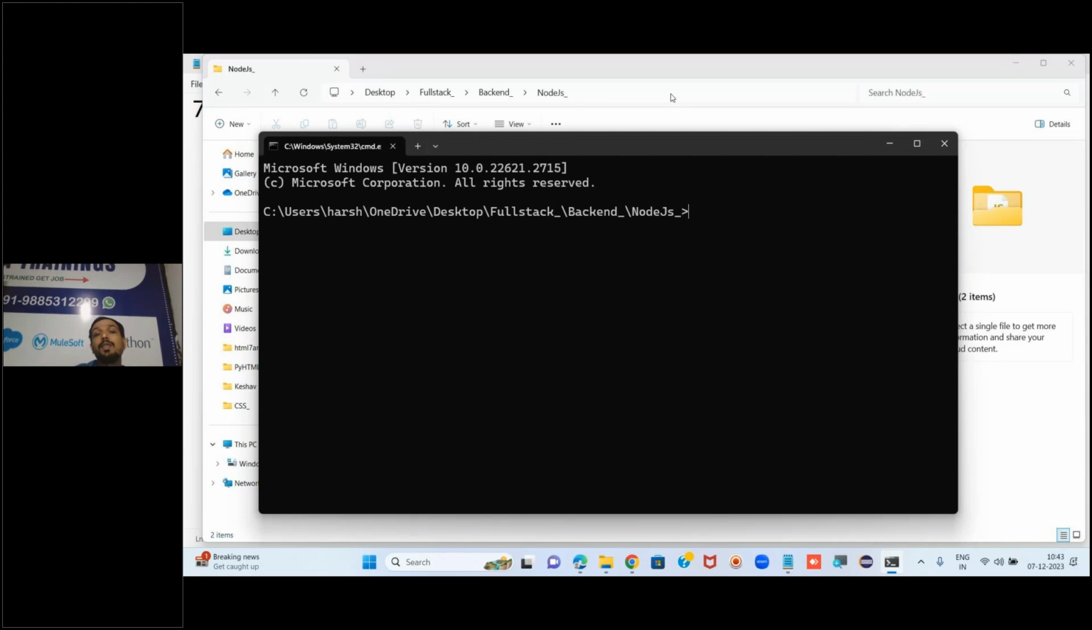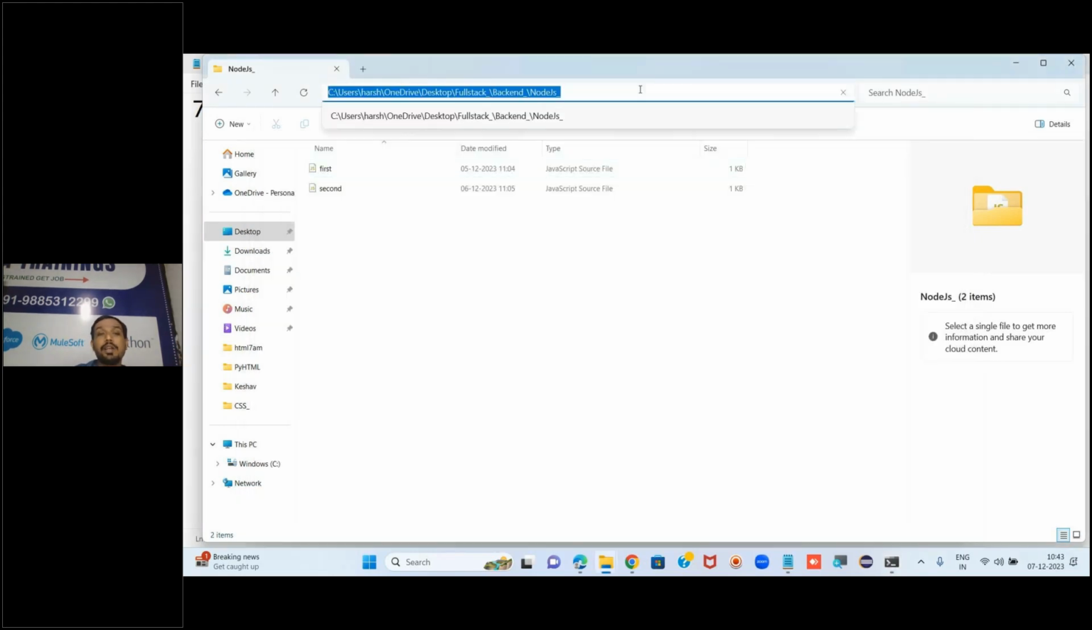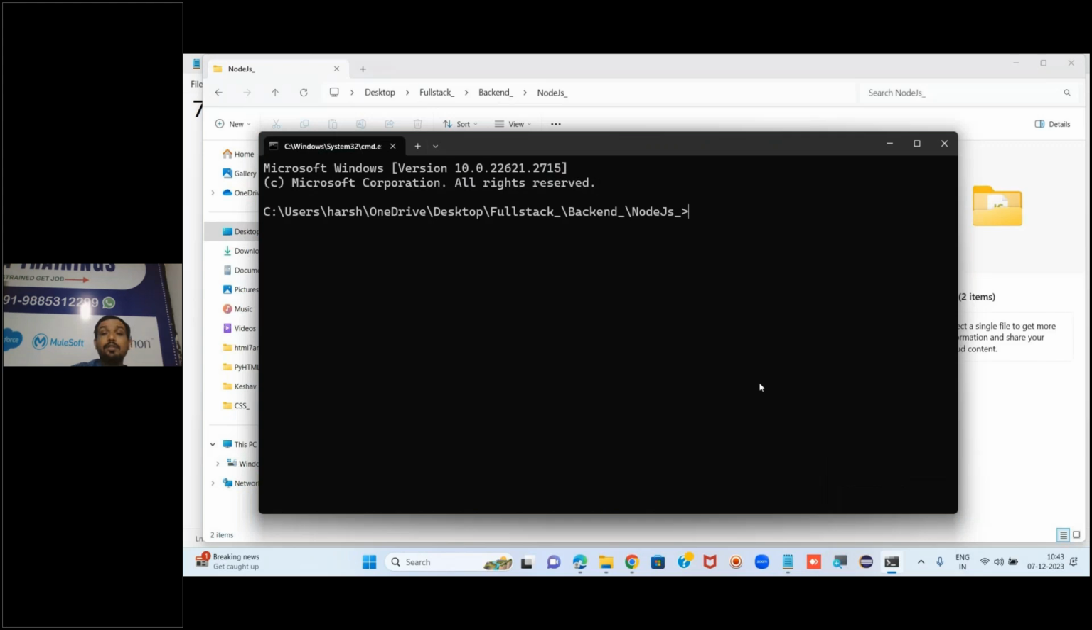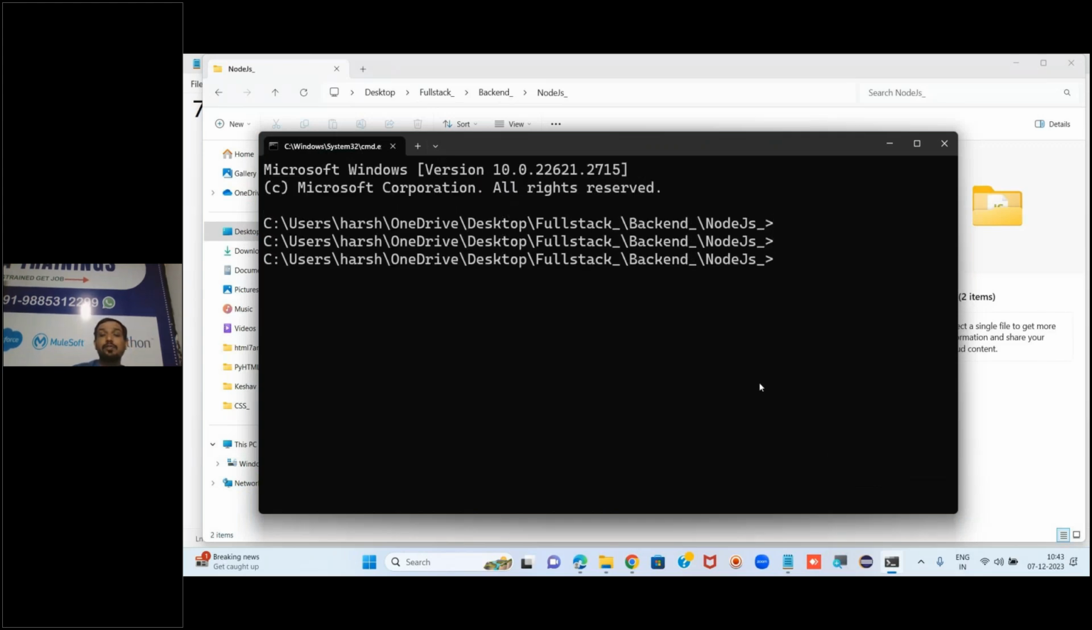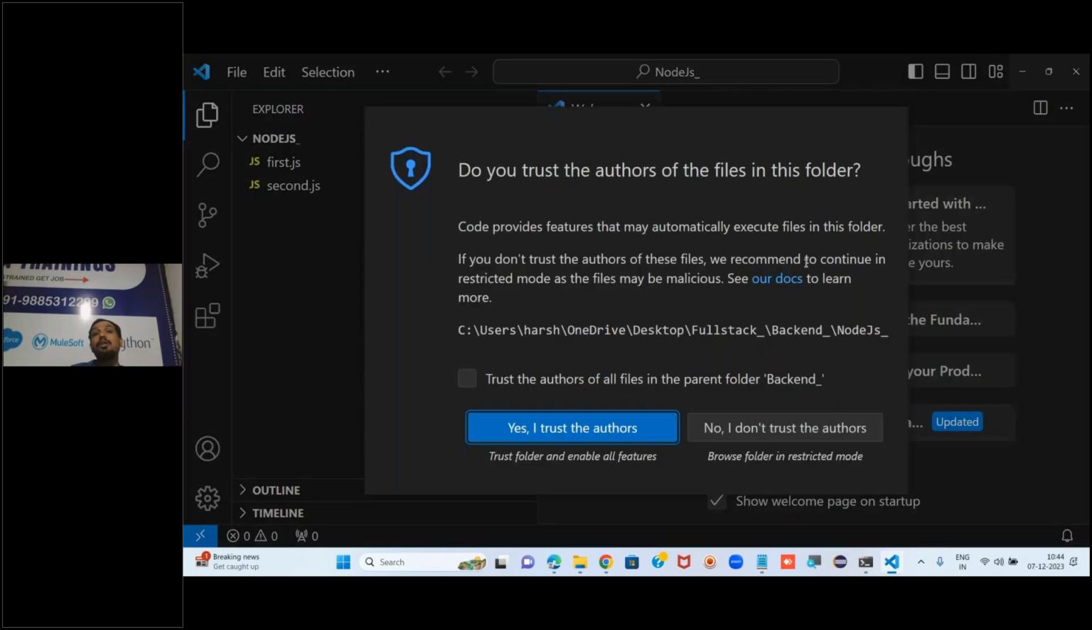Generally, to open any location within the command prompt, you can go there and directly type cmd and hit enter. Then it will open in the command prompt. From here, if you want this particular folder, what is the folder name? Node.js. If you want this folder to be open in the Visual Studio Code tool, we can type code space dot, hit enter. But for this to happen, Visual Studio Code must already be installed in your computer. I already asked you people to install it.